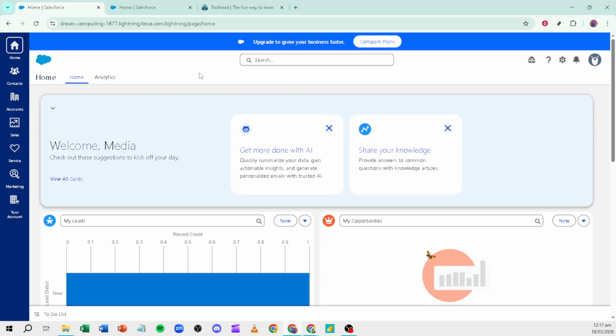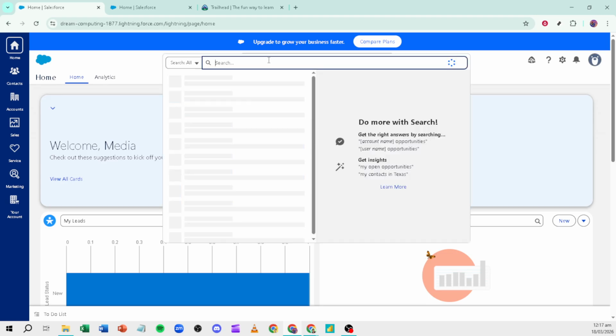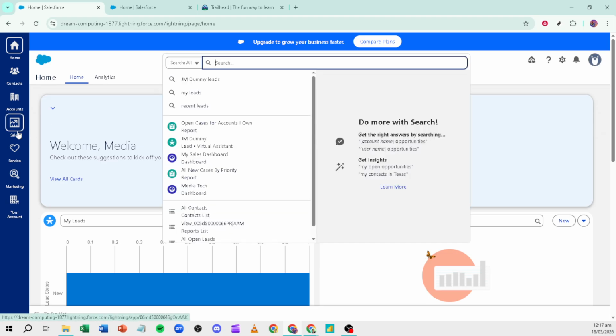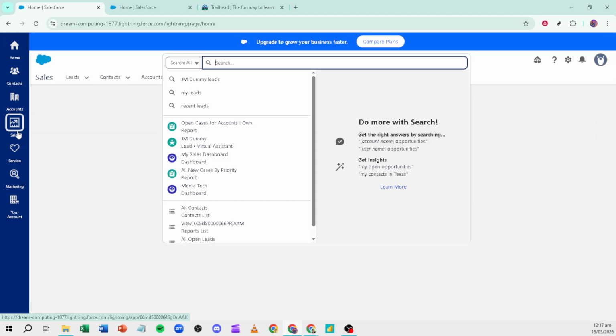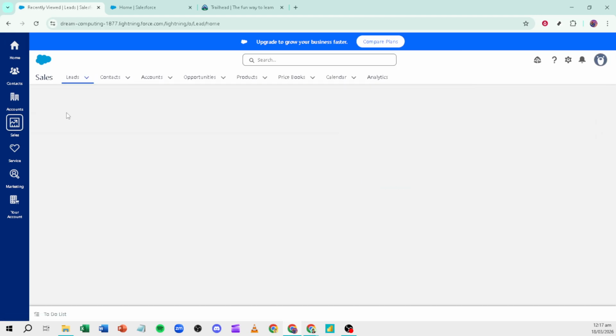We'll work inside the report builder, so start by navigating to the Sales app. If you don't see it on your navigation bar, use the app launcher to switch to Sales. This ensures you're looking at the right data set for the report you want to modify.